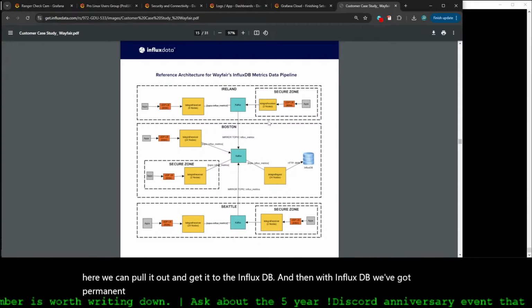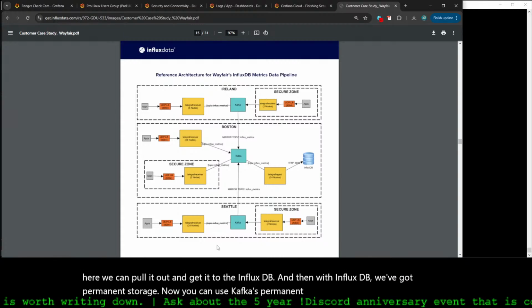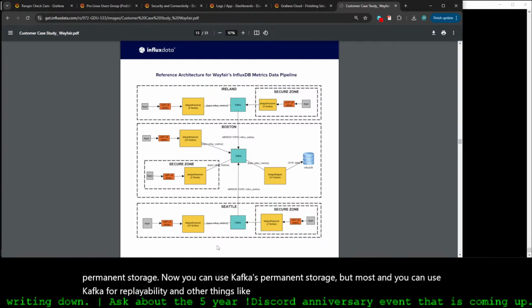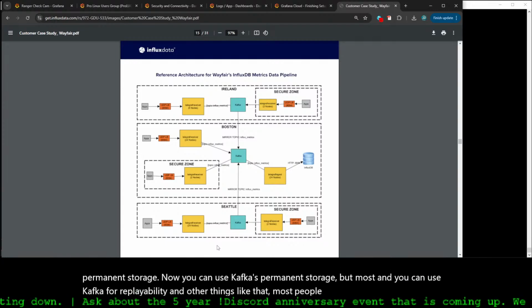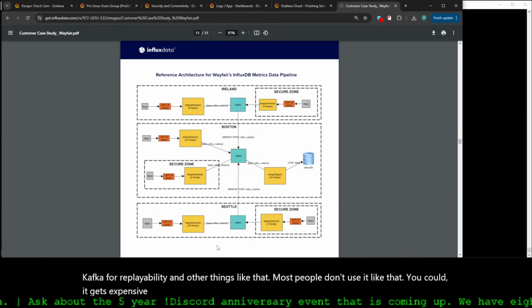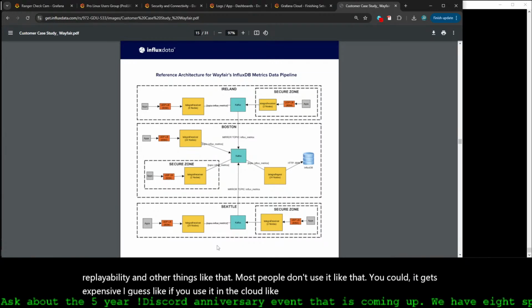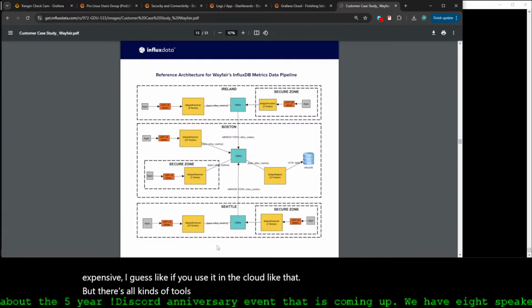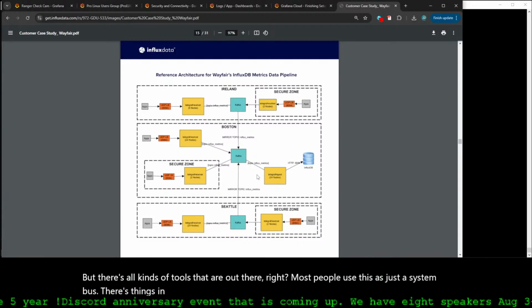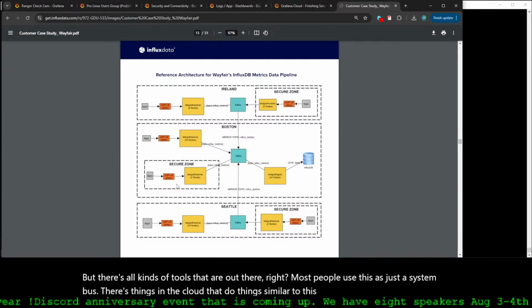Now, you could use Kafka as permanent storage, and you can use Kafka for replayability and other things like that, but most people don't use it like that. It gets expensive, I guess, if you use it in the cloud like that. But there's all kinds of tools out there, right? Most people use this as just a system bus. There's things in the cloud that do similar things, like EventBridge and that kind of stuff.